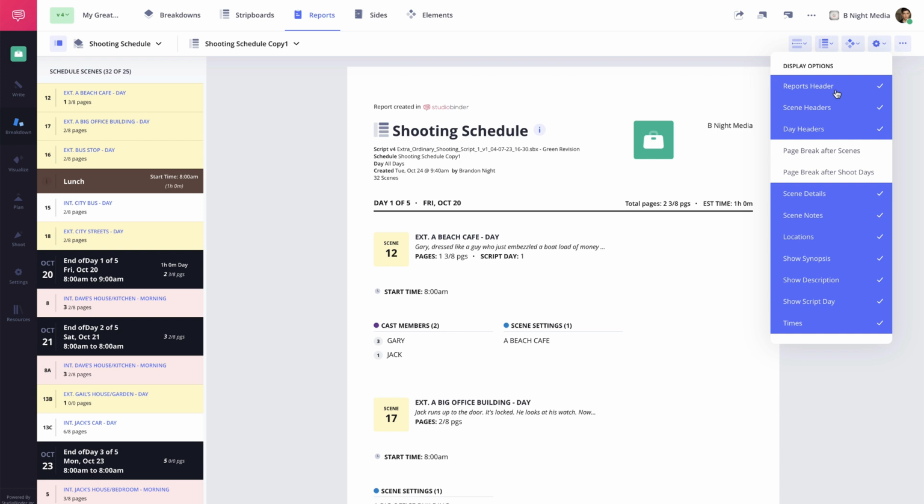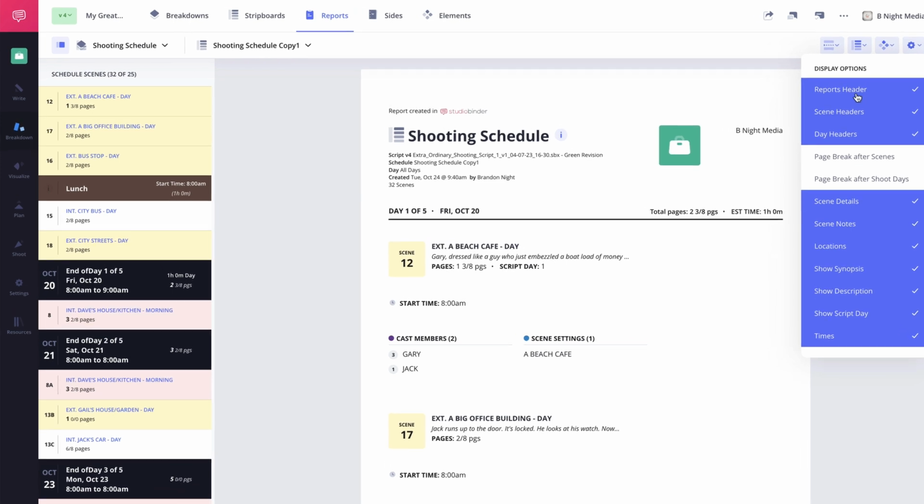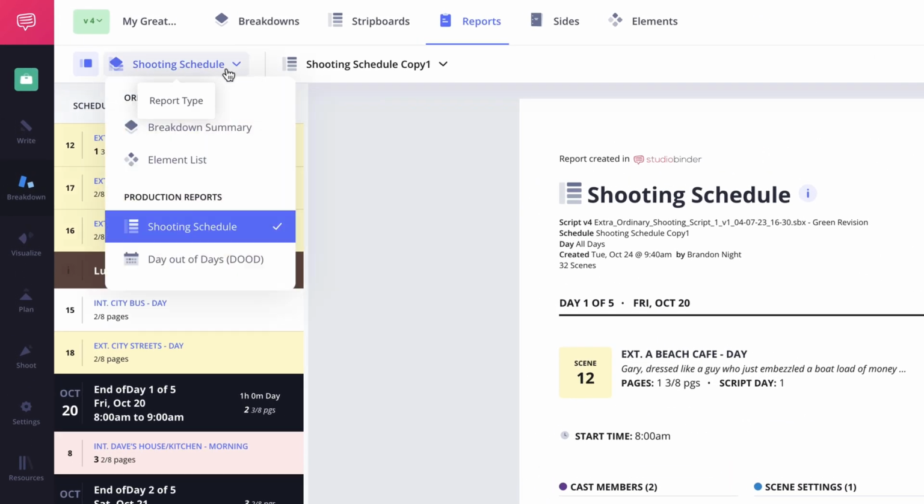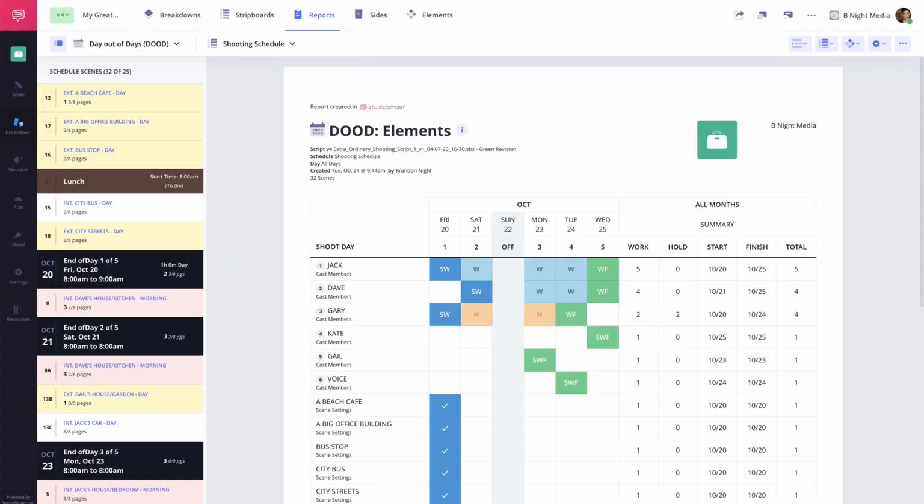The second automatically generated report is the DOOD report, or Day Out of Days report, which you can load by clicking the drop-down menu here and selecting Day Out of Days here. And again, you have the same options to choose your schedule, filters, and display options here.